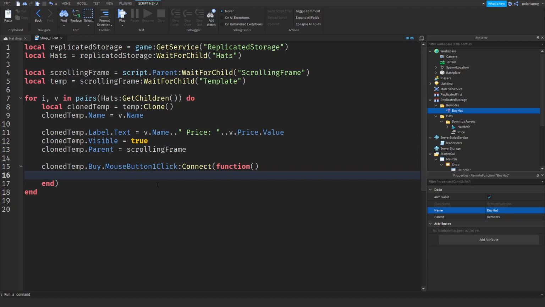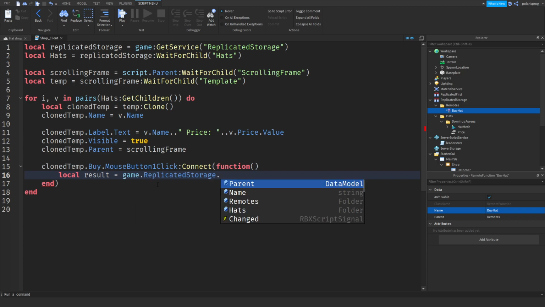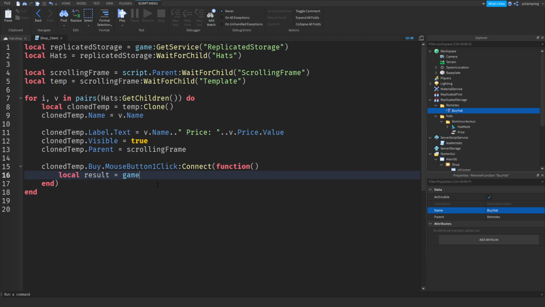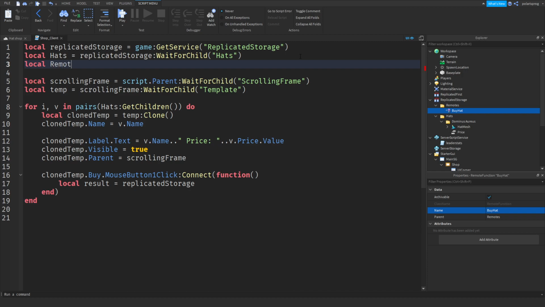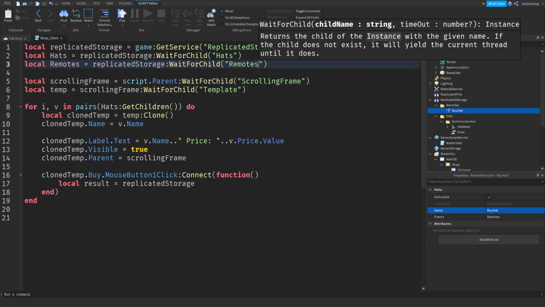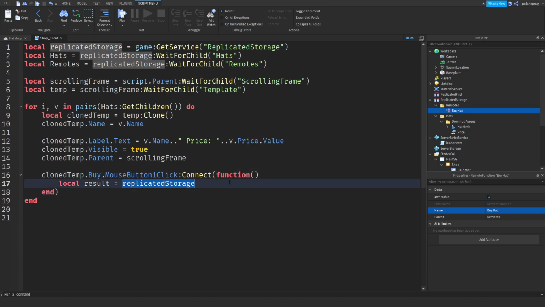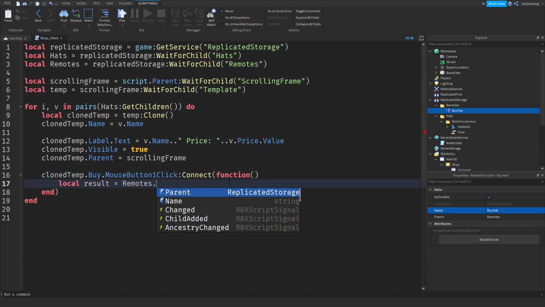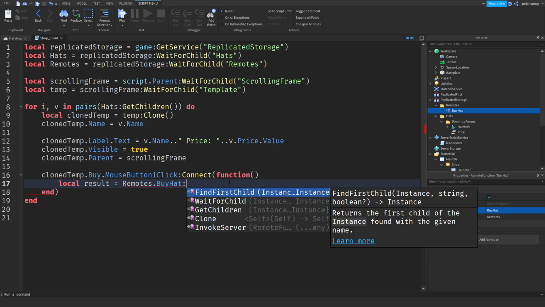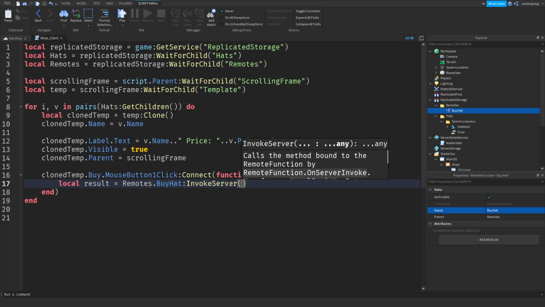Now when we press this, we'll check. Actually, we don't need any check-in. I'm gonna do local result is equal to game ReplicatedStorage dot Remotes, or just do ReplicatedStorage. Okay, let's create a variable for this. Local remotes is equal to ReplicatedStorage colon WaitForChild Remotes. Now this result will be equal to remotes dot BuyHat colon InvokeServer, and this will take an argument which will be v dot name.